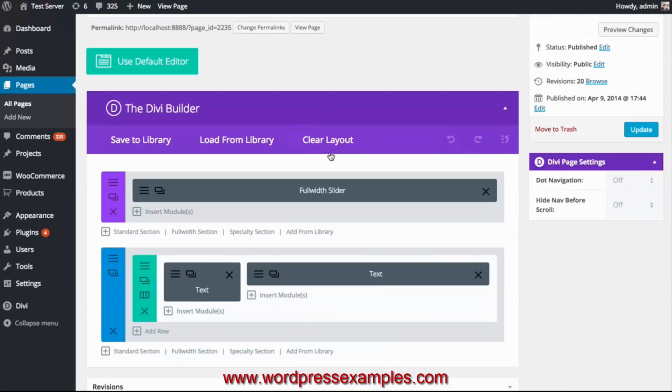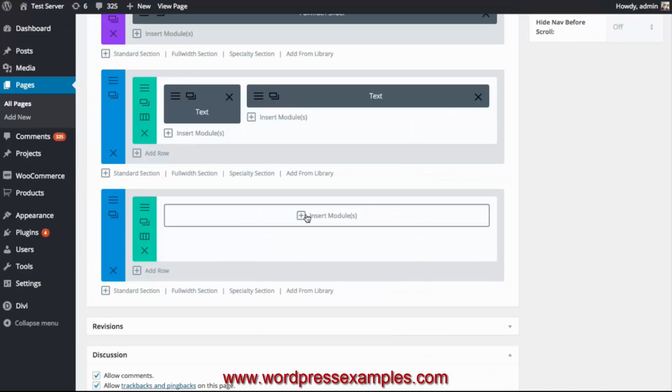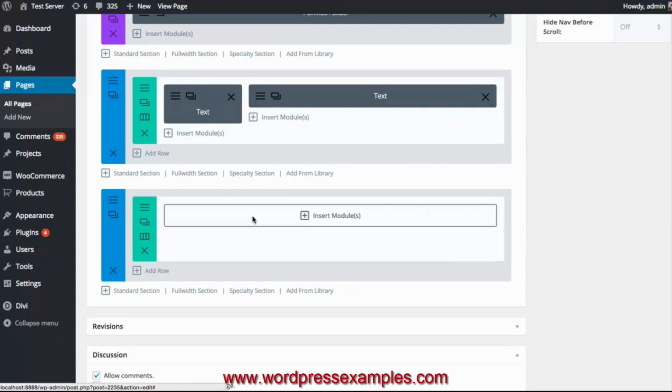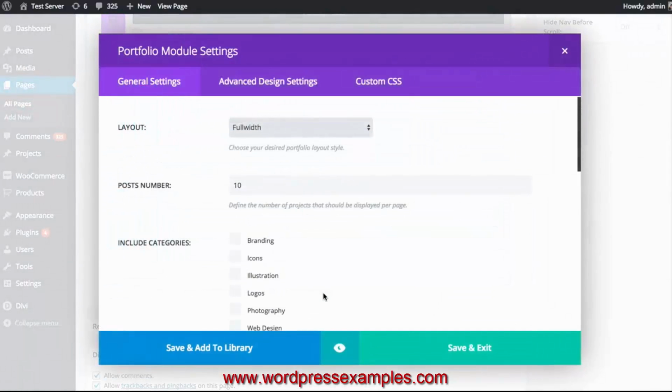And at the bottom, I'm going to add a new section. I'm just going to use a 1-column row. And I'm going to click the Insert Modules button and look for the portfolio module, which is right here. Once you click that, you'll be greeted with the various portfolio module settings.